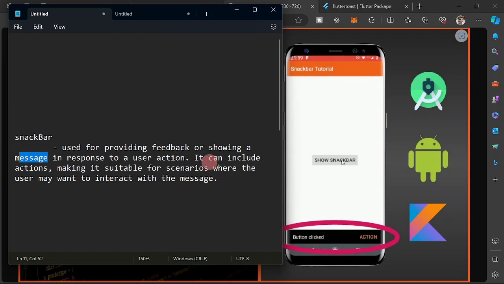It can also include actions, making it suitable for scenarios where the user may want to interact with the message. As you can see here, we have an action, which is a clickable text. When you click on this action, it is going to respond with whatever method we have provided with the action. For those of you who are Android users, I know you have already experienced this snack bar.